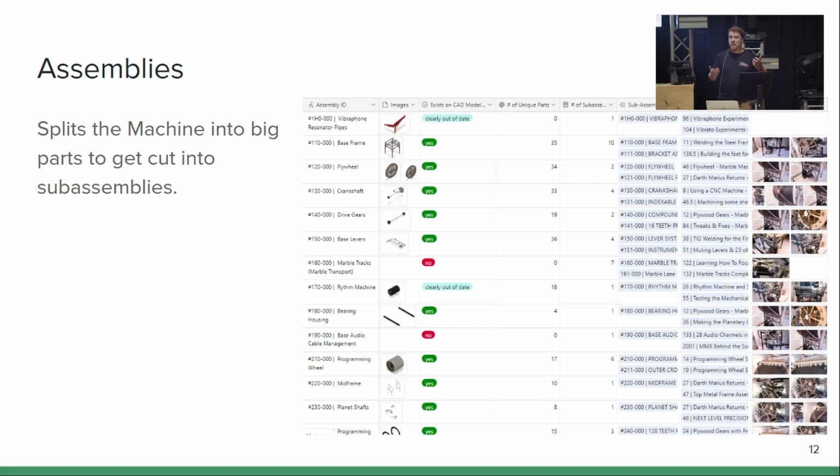We also need to split the machine up, because we can't just necessarily say, you get this part, where does that part end, where does that part begin? We need to know what it is. And so we have assemblies that split the machine into much larger parts. Think of this as sections of the frame and everything in between those sections. That allows us to separate out parts specifically.